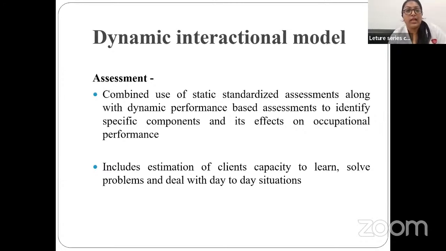Now, for the static assessment, I have conducted 4 tests for 4 different types of attention: digit repetition test, random letter test, Stroop test, reverse digit span test. And for the dynamic performance, I will do test of everyday attention. On that basis, I will have the functional performance score as well, and I will also have the measure of the static assessment that I conducted, which will help me to identify the occupational performance and the effects of the deficits on the performance of the client. Now, it includes estimation of client's capacity to learn, solve problems, and deal with day-to-day situations.